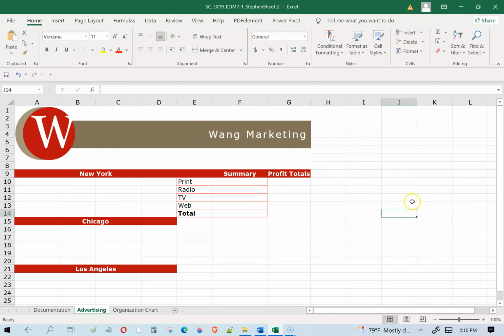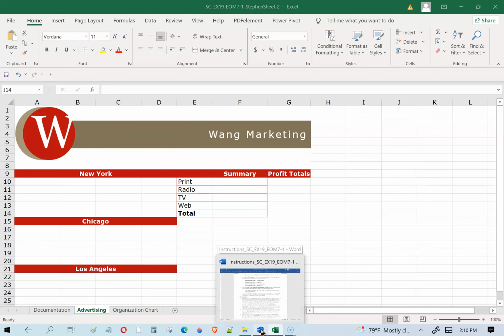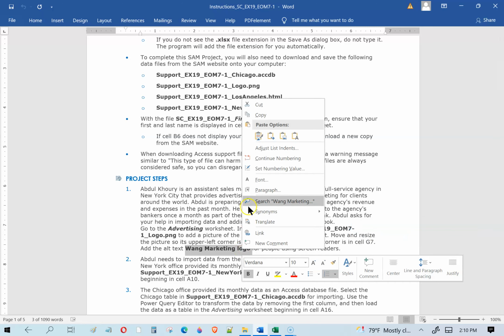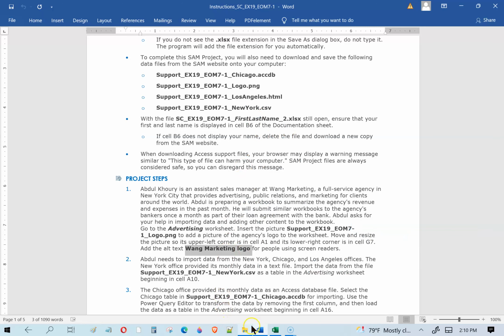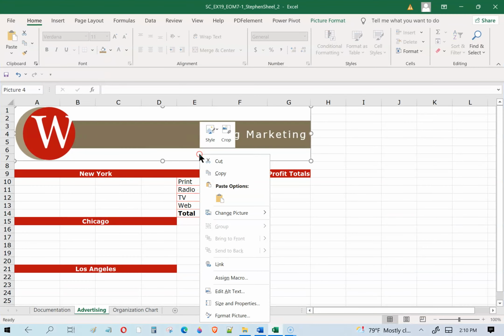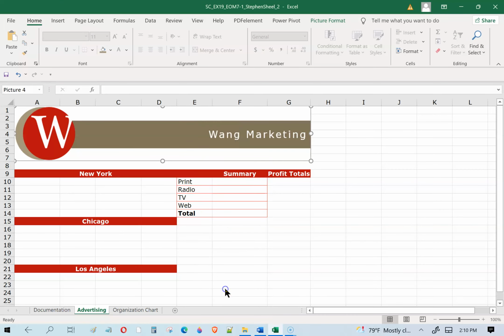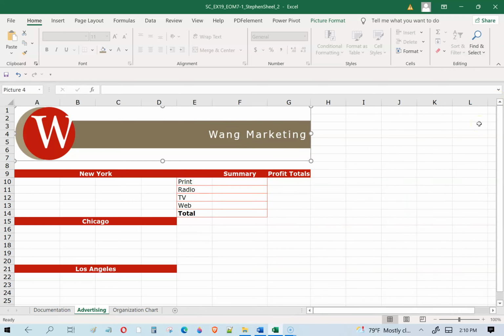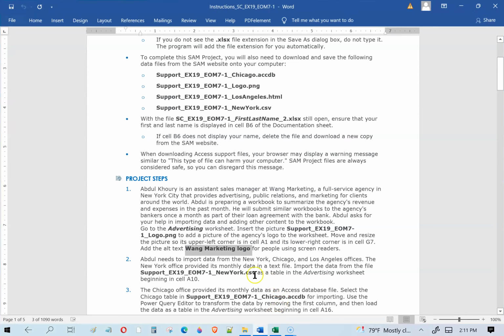Now I need to put in that alternate text. So let's go back to our instruction sheet. The alternate text is Wang marketing logo. Copy that. Go back to the document. Alternate text, enter here. I'm just going to paste it in. And we've finished step number 1. Go to step number 2.